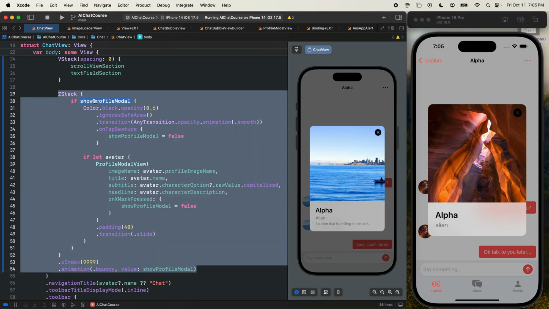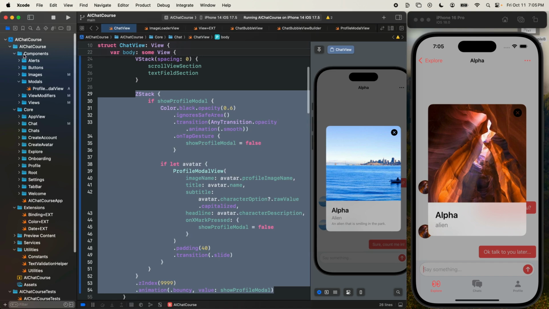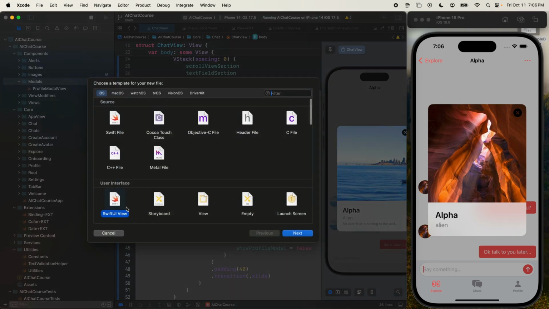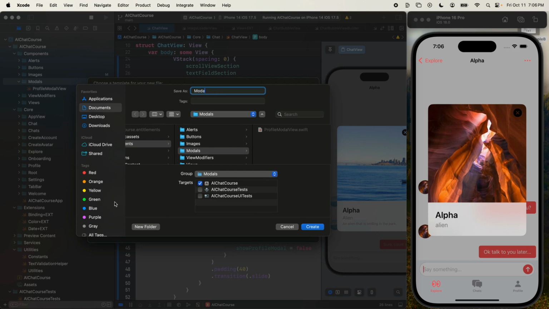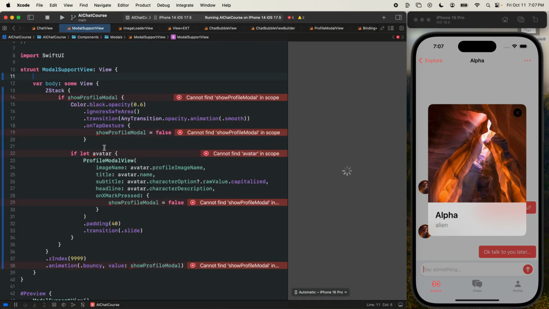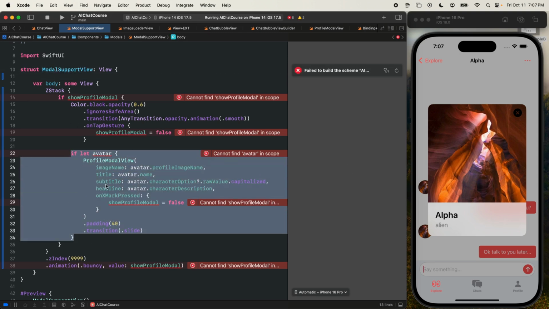So I'm going to copy this. Let's open up our components section here. And in our modals section, our modals folder, let's go ahead and right click and create a new file from template. It'll be a SwiftUI view, and let's just call this modal support view. Let's click create. Inside here, I'm going to paste in our Z stack. First and foremost, we don't want our generic modal support view to be coupled to the avatar modal. So we should just not have this modal at all.